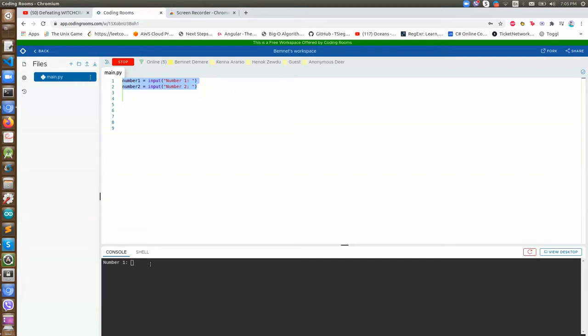It asks me for number 1. I can put in a number, and a number 2. I can put in another number. It's over. The program is over. I'm not doing anything, right? Okay, let's say I just want to add the 2 and then display it to the user. Then I can use the print function. This takes in whatever we give it and then prints it out.